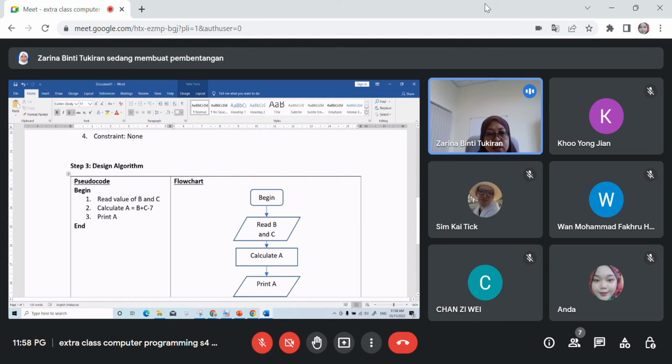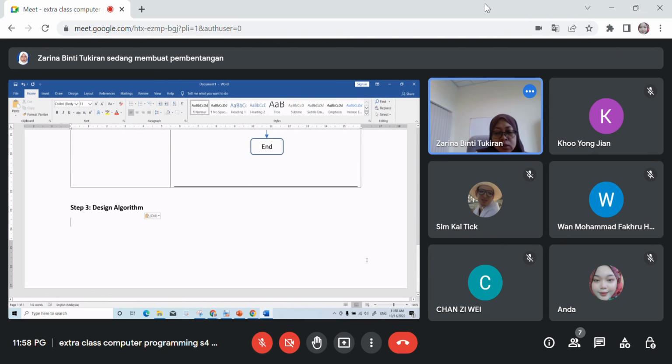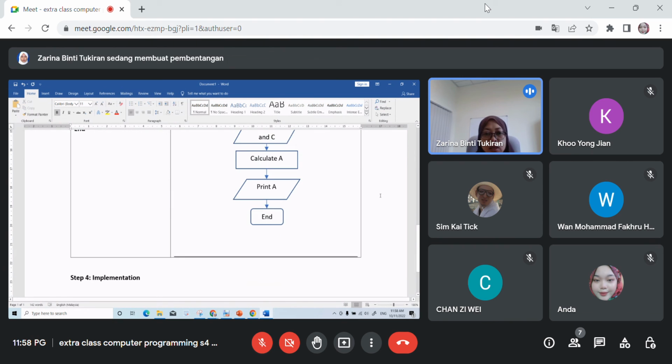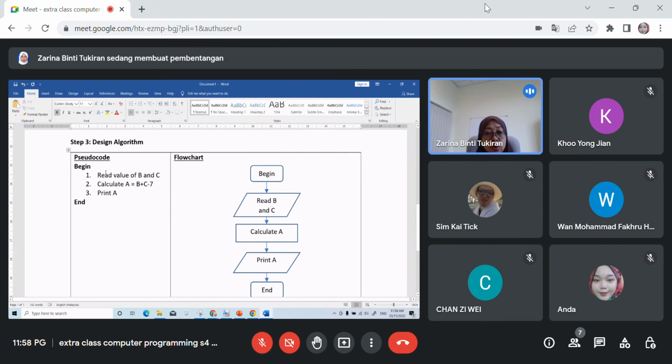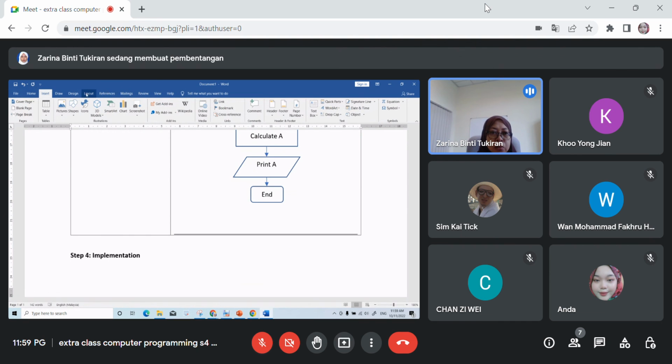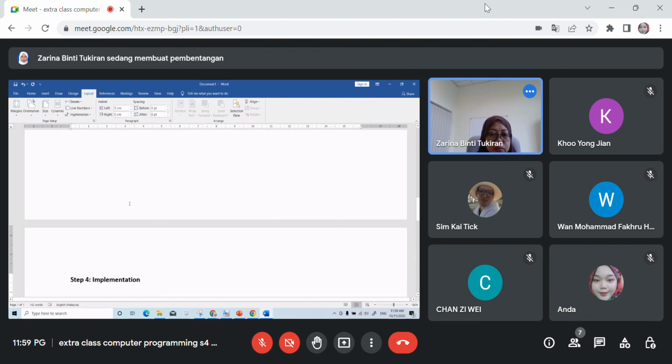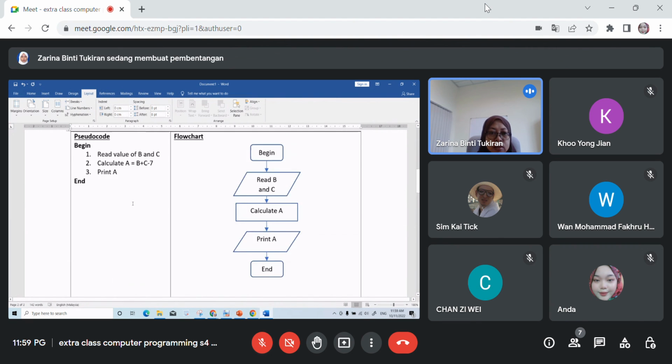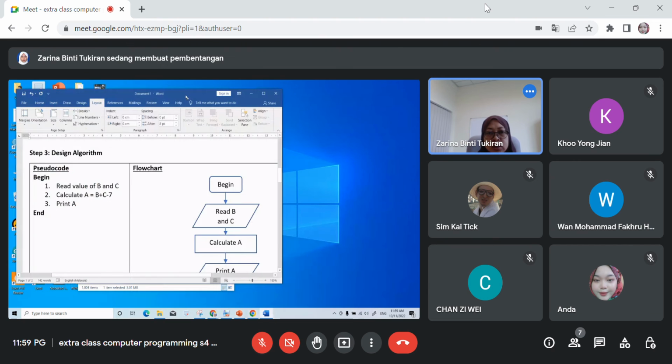Right, so lepas step design and algorithm, then we go to the next step of SDM, which is the implementation. Okay, where you will translate this pseudocode or this algorithm into the C++ programming. Okay, so here you need to understand the C++ syntax. Okay, itu yang pergi ke chapter 2. Dalam chapter 2 dia akan tunjukkan you macam mana kita akan develop the program by using C++. Okay, so saya masuk ke chapter 2 sekarang.